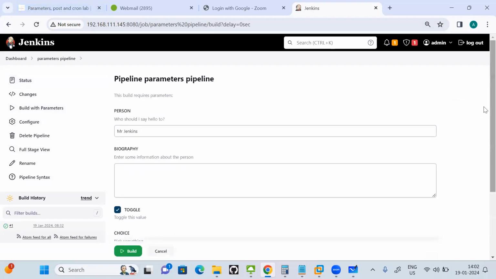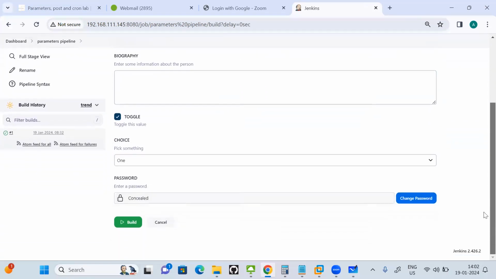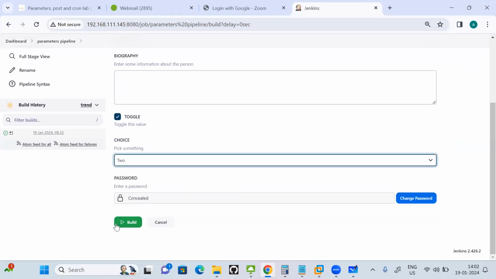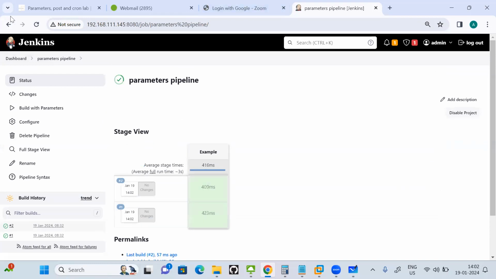When I click on that, you always have the option to change the parameter name, choice, or password. If you want to change it, suppose I want to select 2, you can do that. So this is what exactly the parameters section talks about.